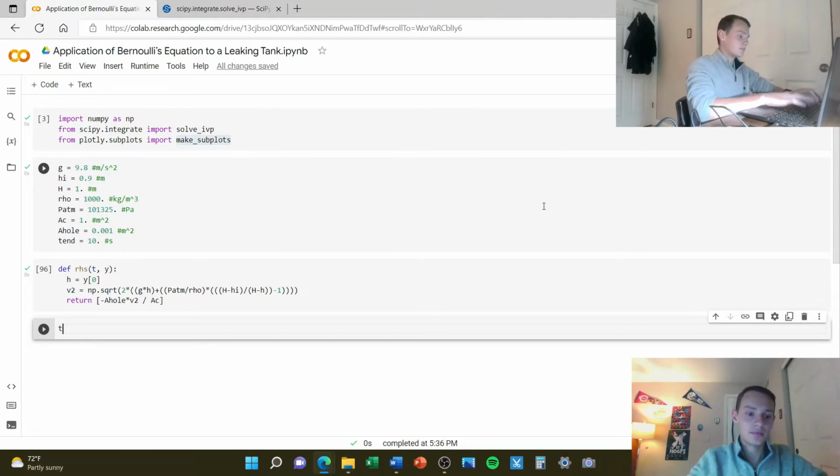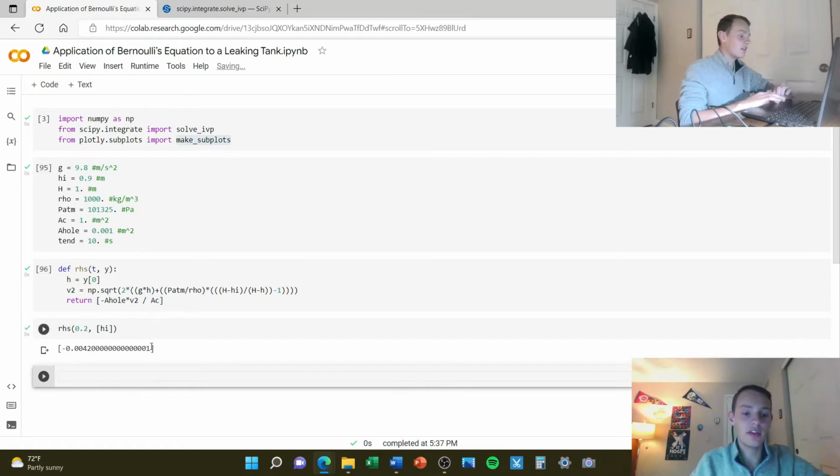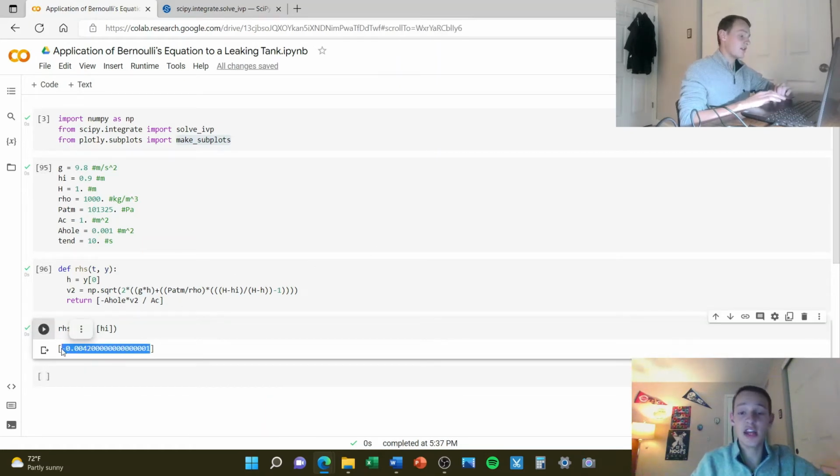So what we want to do first maybe is test this out. We have our right-hand side, so we can supply some sort of time, 0.2 seconds, and then our initial height, and we want to put that in there as a list, and that should work for us. So this is the rate of change in our fluid level at this point in time, and that is basically how this works.